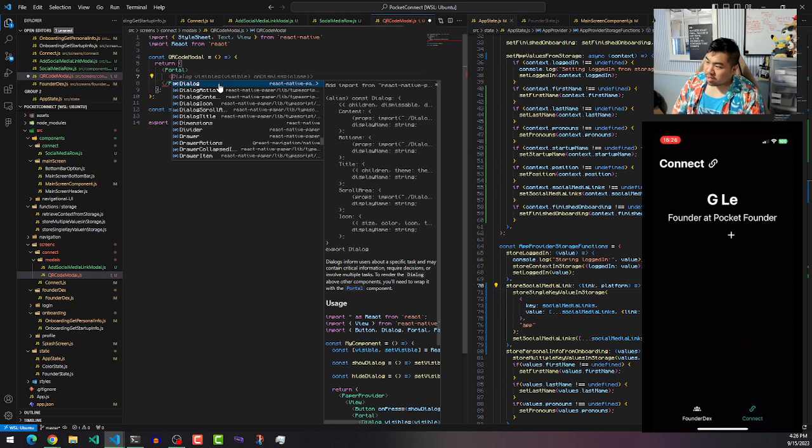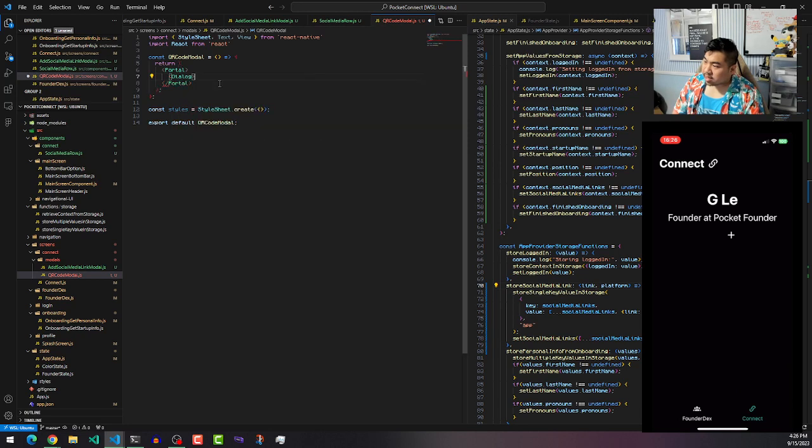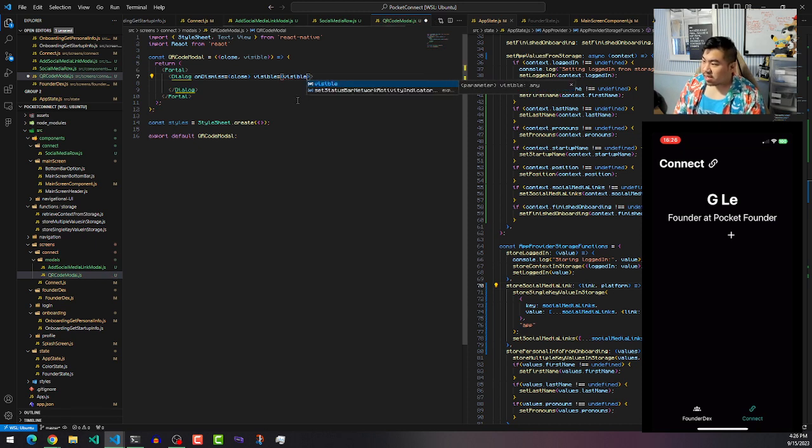So we create a portal, we create the dialog. The dialog has two components, which we will pass props into. It will have on dismiss, visible, very simple, elegant, easy.